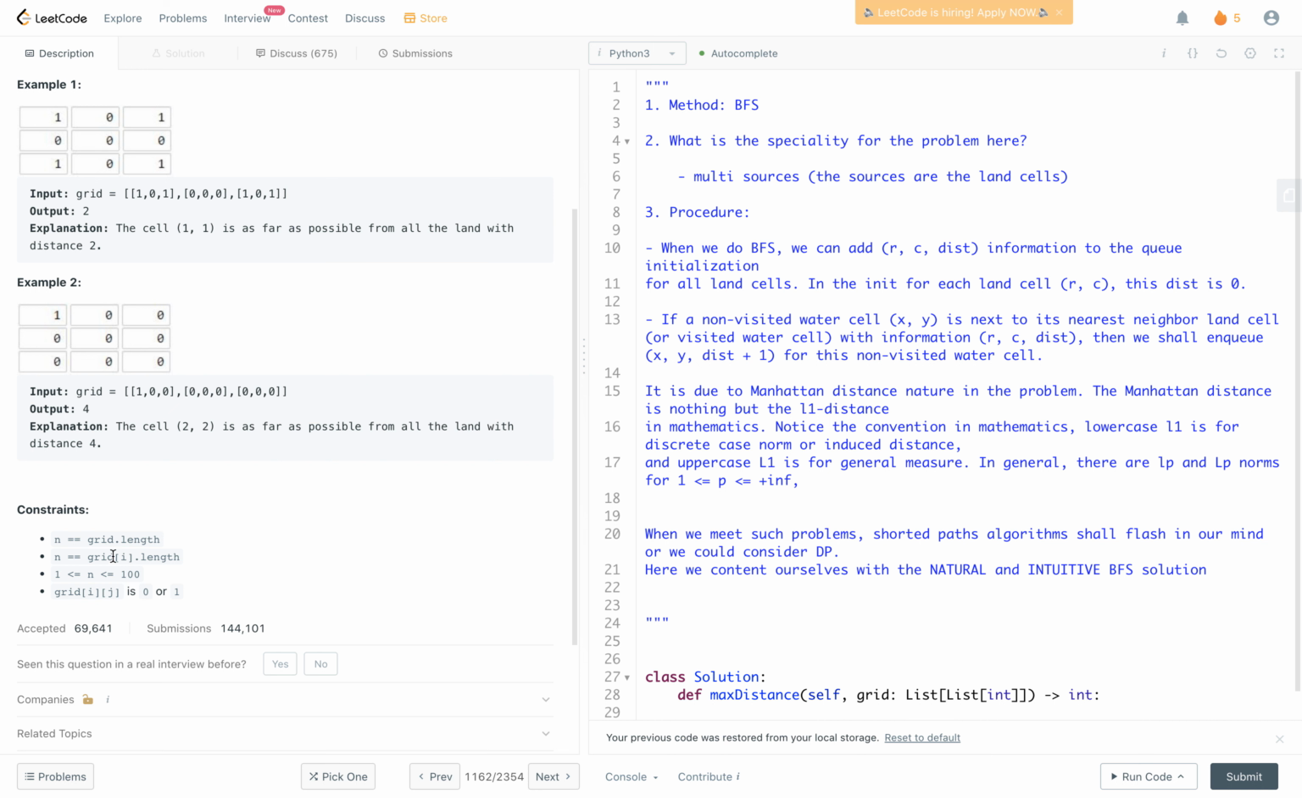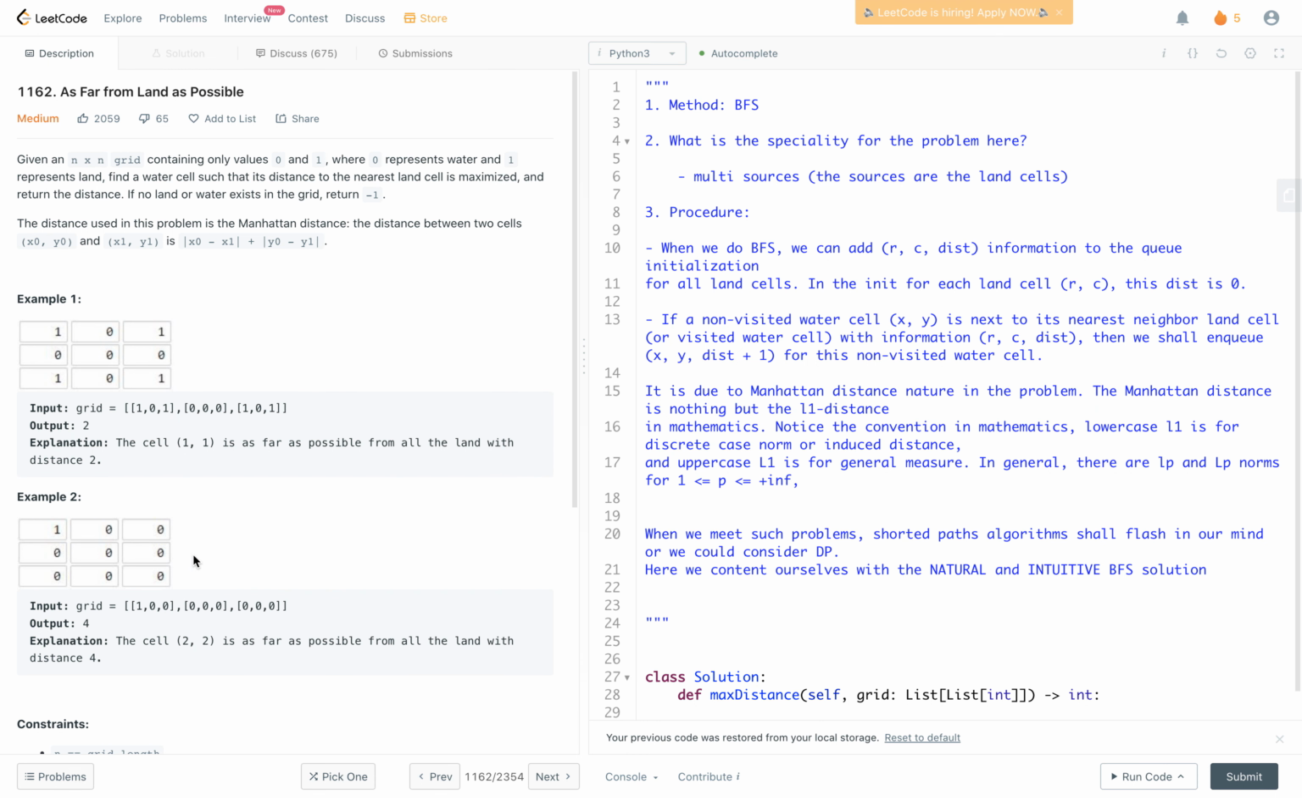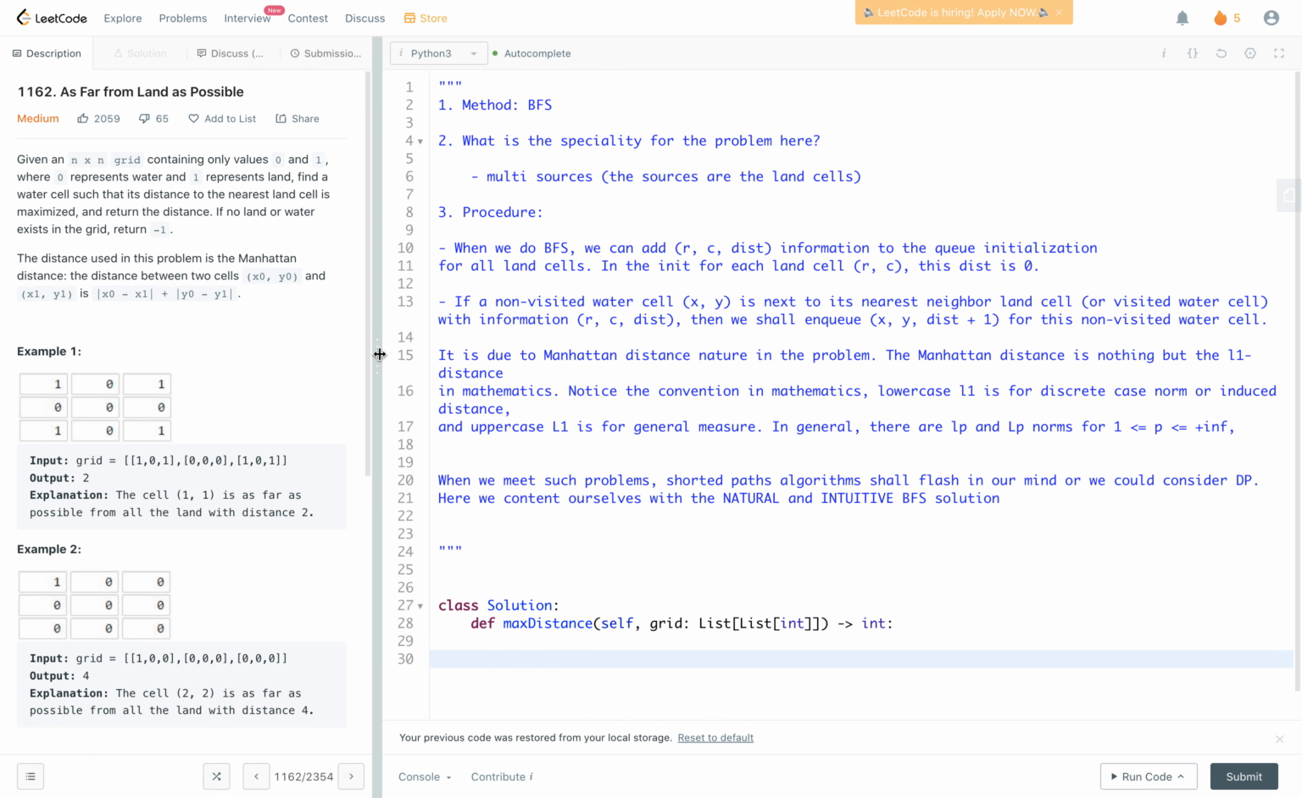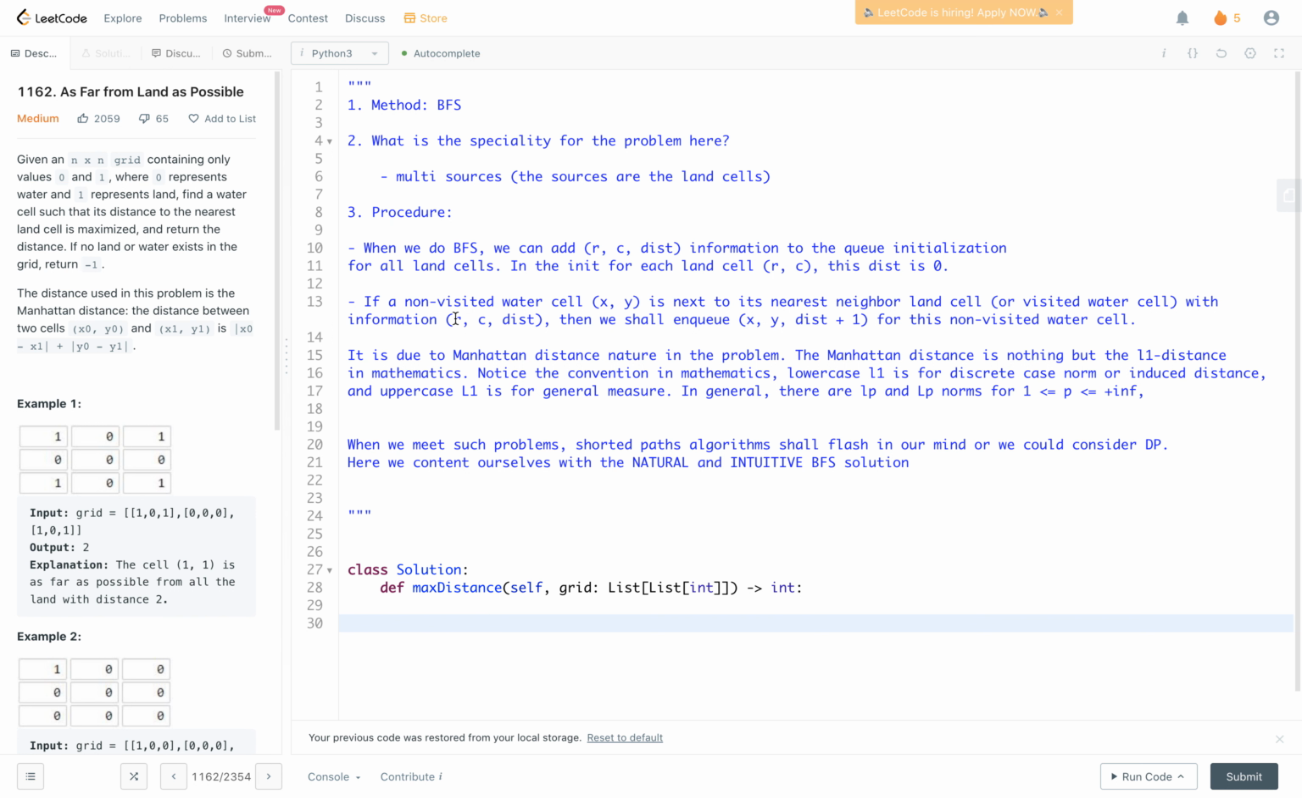Let's look at the constraints on this problem, or I would say the assumptions. The grid here is a square grid, so the rows and the columns are equal. This n, the number of columns or rows, is bounded between 1 and 100. And the grid is a binary grid, either 0 or 1. With that said, let's look at the method we're going to share.